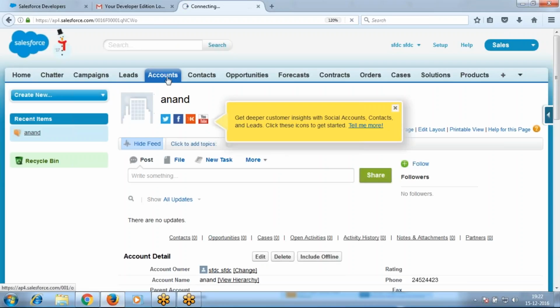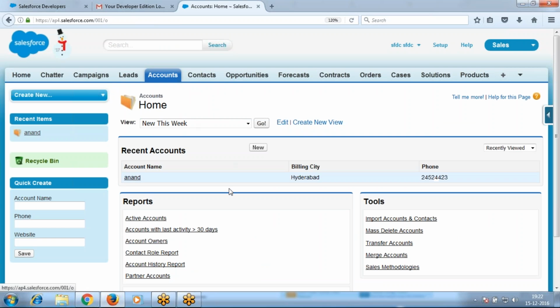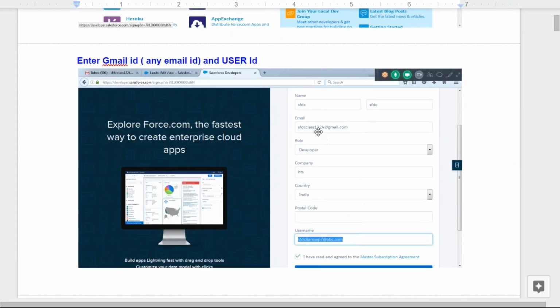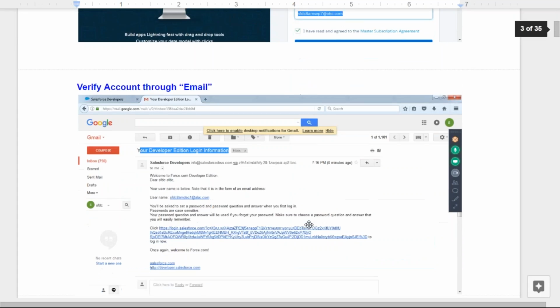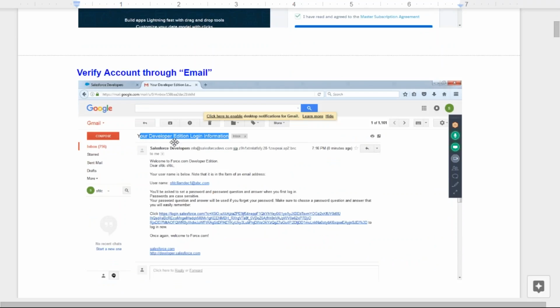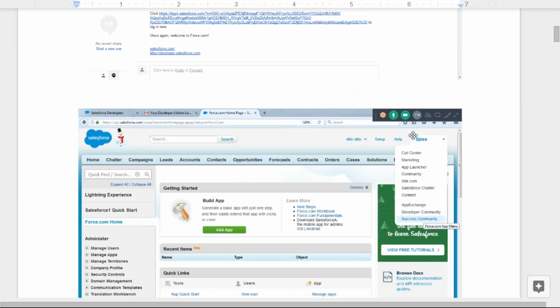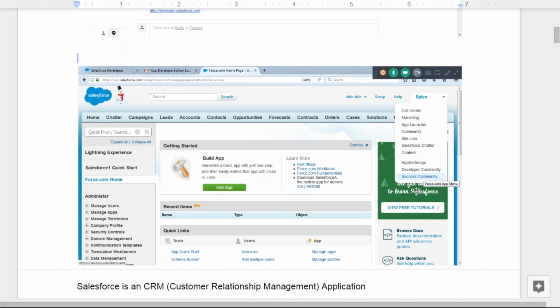Now go to accounts. So how to create? Go to developer force, enter some Gmail ID, and to your username you will get the password. Whatever username you give, they can be similar. Then click login confirmation. Once you log in, Salesforce contains a list of applications.